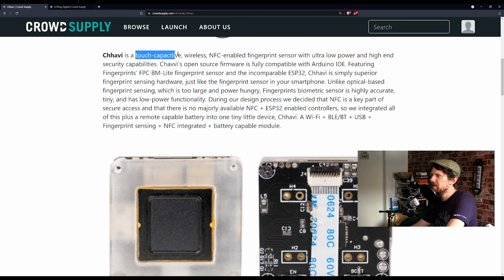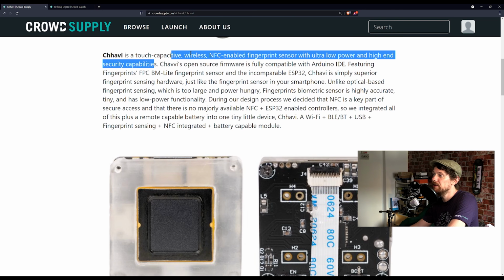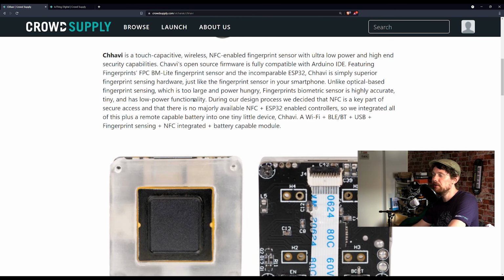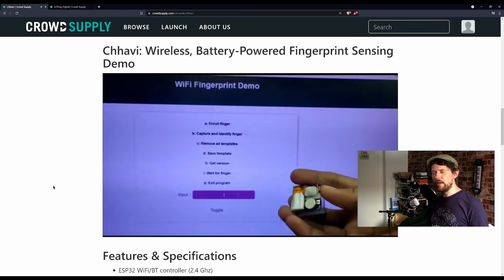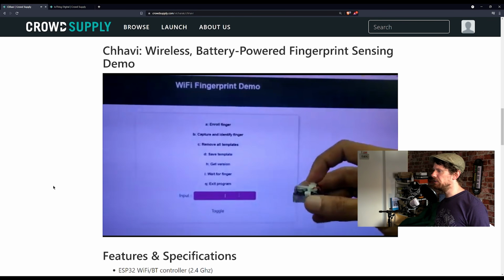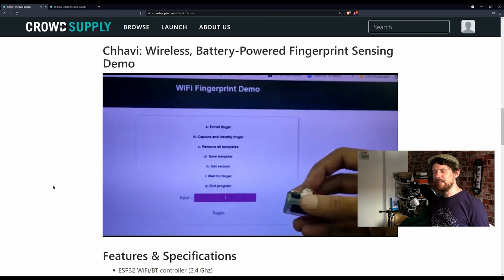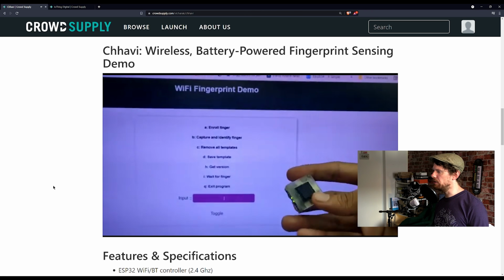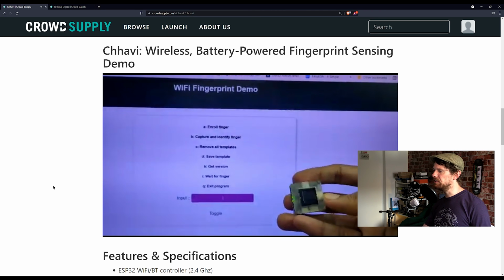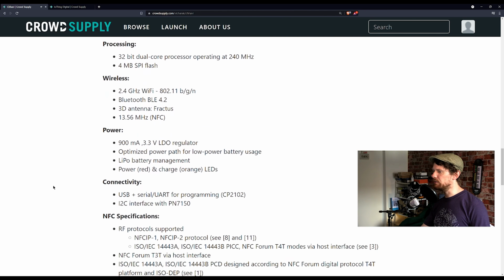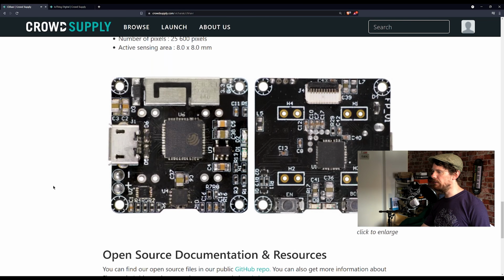And yeah, touch capacitive, wireless NFC-enabled fingerprint sensor with ultra-low power and high-end security capabilities. So what I said before about security, I'm going to safely assume that I have no idea what I'm talking about. There's also a quick demonstration video here that shows it in action, shows the web interface that allows you to enroll new fingers along with a bunch of other tasks. And the features and specs are of course available on this page as well, so I'll let you come and have a look at it yourself if you are interested.